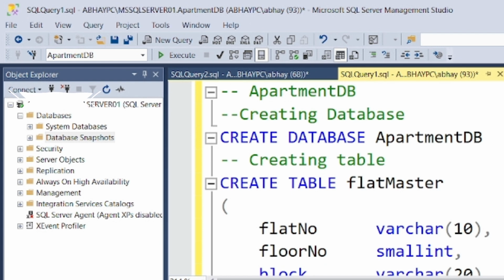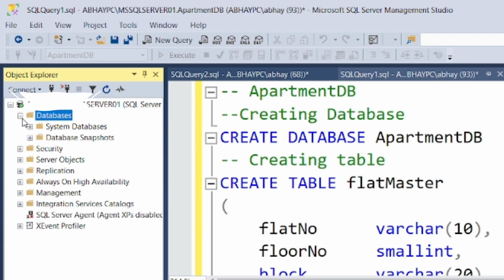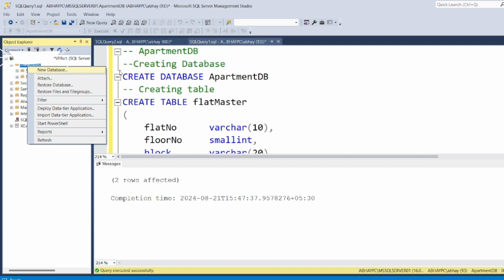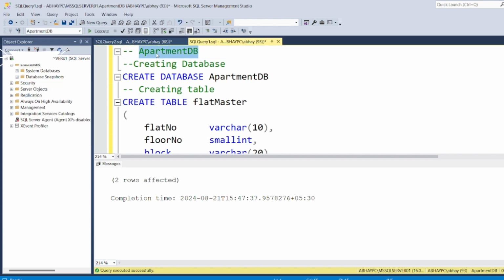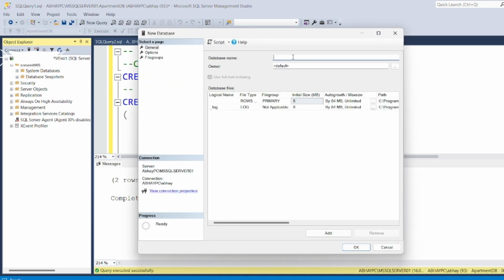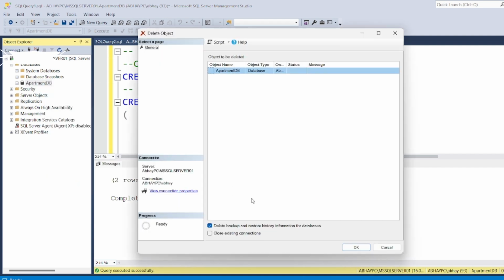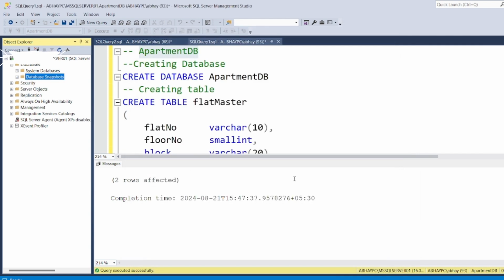I am here in SQL Server Management Studio, and you see this is Object Explorer, where you see the Databases tab. I'm expanding the Databases tab, right clicking on it, and going to New Database. Here you supply the database name and hit the OK button. By doing this, if you refresh the tab, you can see the database already created for you. Let me delete the database so that I can create it using the command as well. So I have deleted this, there is no database as such.